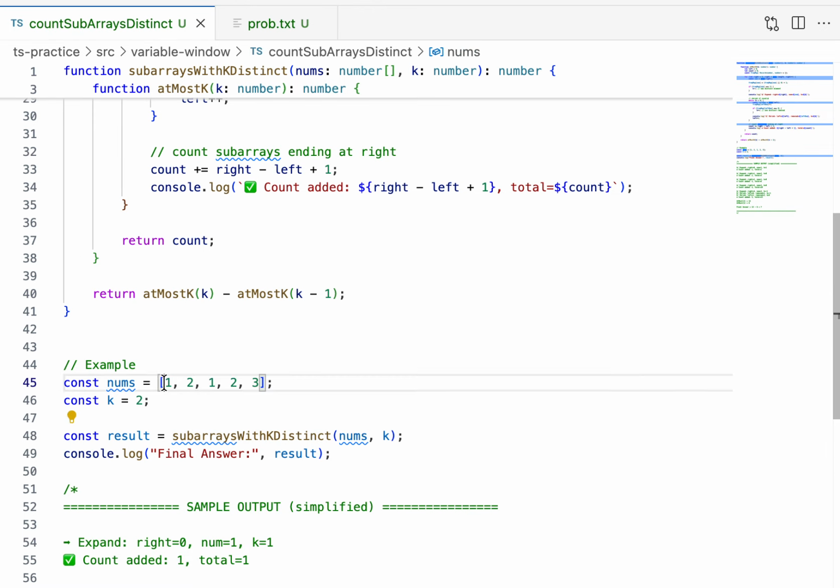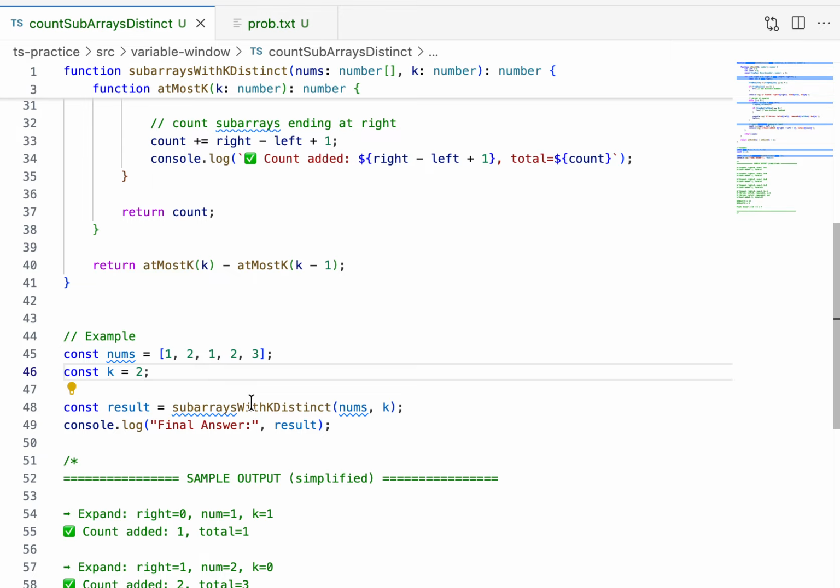If it's 2, this is a distinct array 1 2, and if you move here, k is greater than that, so only 2 subarrays. This is one distinct thing for you, and 3 and 1 will be one distinct thing for you. But let's see one by one how it goes.